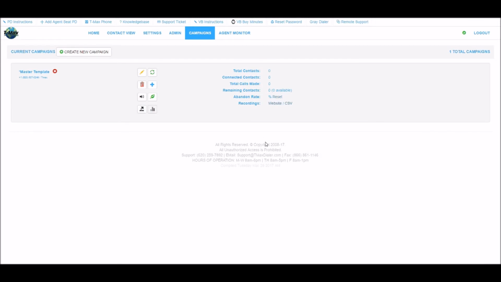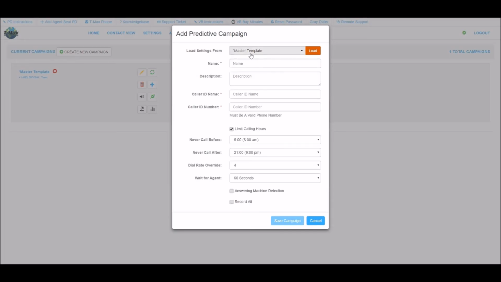Next, we're going to create a brand new campaign. Come up to the top left here and you'll see this button that says create new campaign. Now, as you can see, nothing here is really filled out, but we know that the settings from the master template are correct. So I'm just going to hit load. As you can see, that imported all my settings from the master template campaign. Now I'm just going to rename this and hit save.